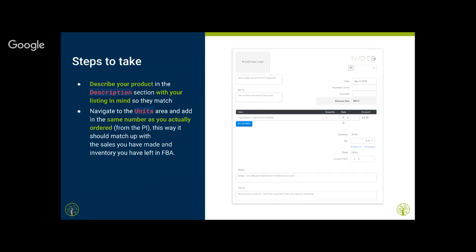Then in the units area or quantity area over here, put in the same number as you actually ordered. So take this from the pro forma invoice. This way it's going to match up. So the sales you've made since and the inventory you have left is going to be verifiable by Amazon. They're going to be able to see, okay, this was when this was purchased, because we can see based on sales and inventory left over. And then add in the price per unit and the totals, just the same as on your PI.